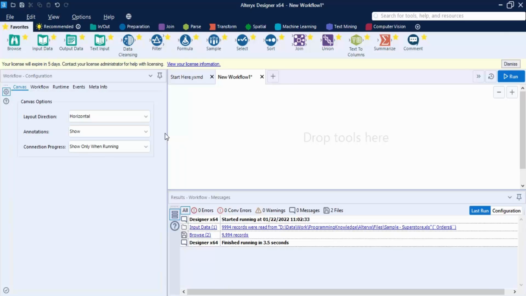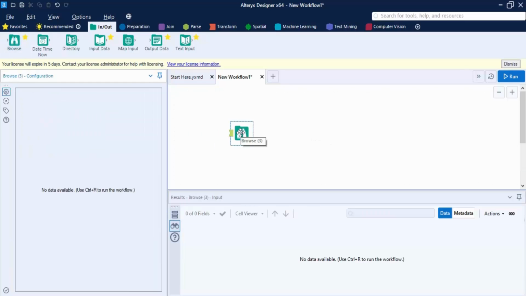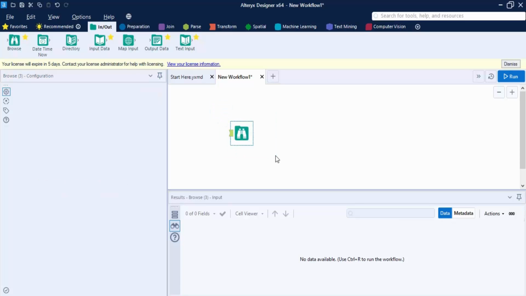As you can see, in this favorites tab the browse tool is available, but if you check the in-out tab, that's where the browse tool would be present. Okay. So the browse tool is used to view the data from a connected tool. What do you mean by a connected tool? That means the browse tool, if you just bring it over here like this, won't be able to show you any data. It needs some kind of a tool. So the browse tool is actually a connected tool.